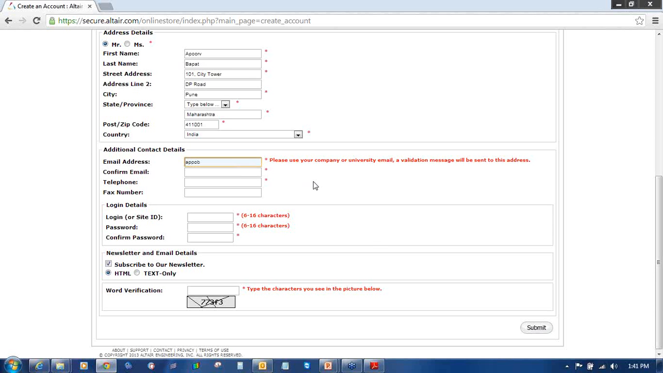I will use my Altair email ID. You can use any one like Gmail, Yahoo, any mail ID you can use here. I will use the Altair mail ID so that I will get the mail at my Altair ID and I can confirm that account. I will just confirm it again. Then the telephone number, that is my mobile number. I will enter the 10-digit mobile number directly. The fax number is not mandatory, so I will leave it.